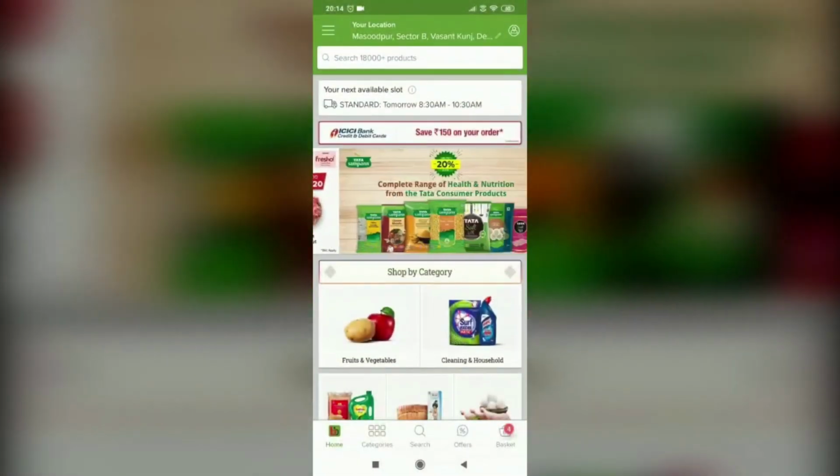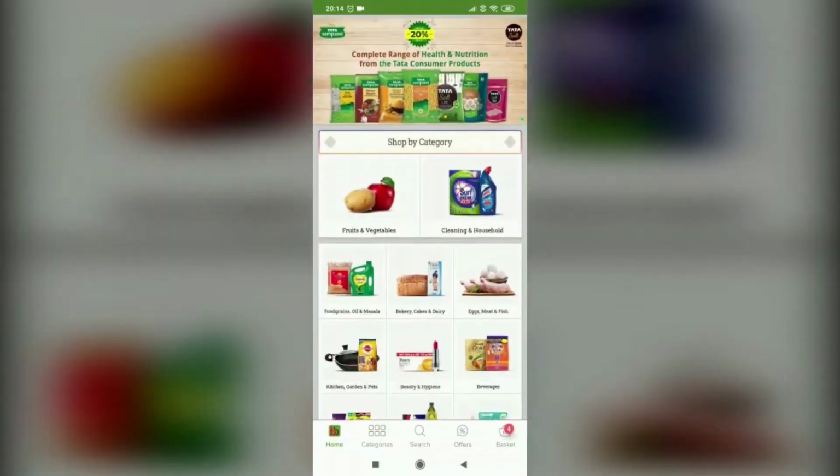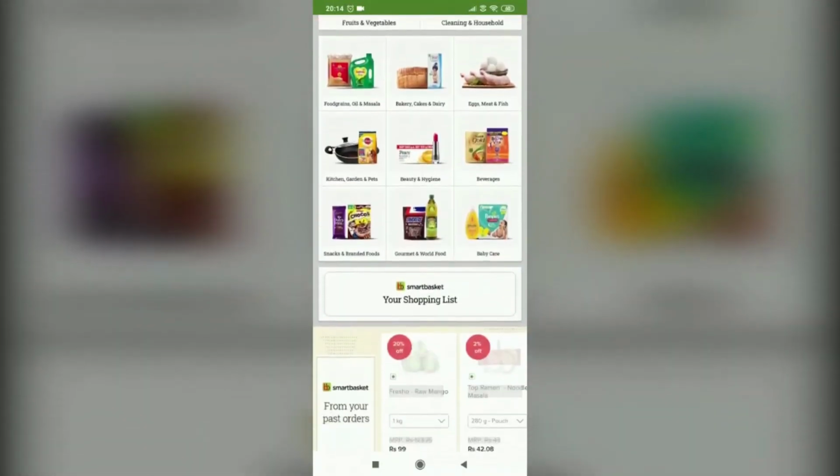Hi guys, I'm Shudu and I'll be taking you through an in-depth tutorial video of how to use BigBasket and its main features.